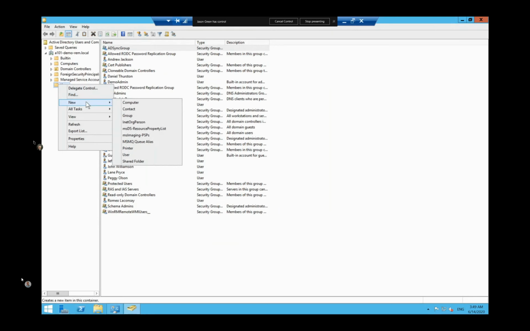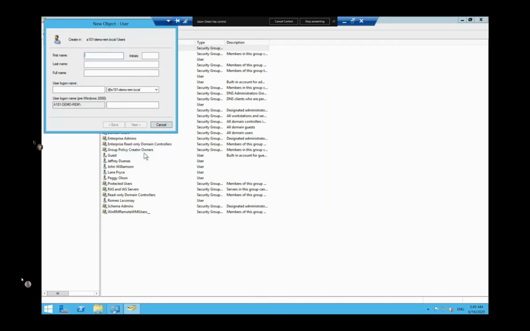So what I'll do now is we'll just create a new user and show you how this process actually runs. We will create a user. We'll call him Carl, last name Douglas. We'll set his username to be Carl, and we just need to make sure his UPN is the correct one for our customer here. And go next.